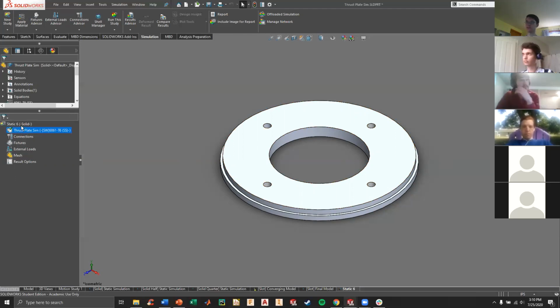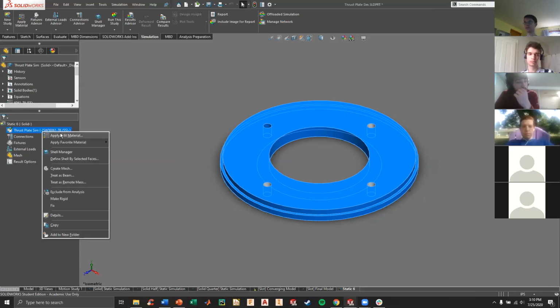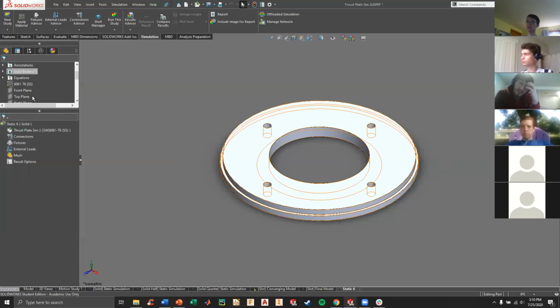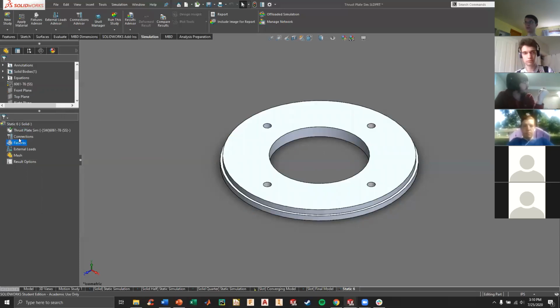So we'll start off with the actual part geometry itself. Usually what you would do is set a material if you haven't already. I've actually set it in the part definition, but if I hadn't done that, or if I wanted to try a different material, I could come in here and change what material I'm going to use. Next up is connections. This would be if you have multi-body parts or assemblies, you want to tell the software how those parts are going to interact. Again, this is just one part, so you don't really have to worry about it.